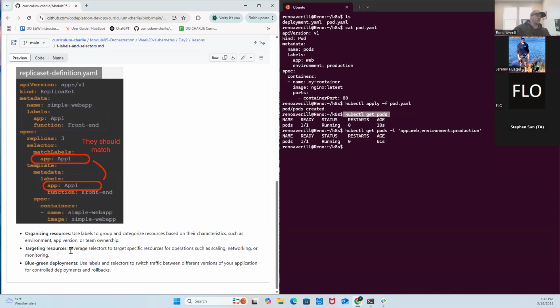Targeting resources: leverage selectors to target specific resources for operations such as scaling, networking, and monitoring. Blue-green deployments: use label selectors to switch traffic between different versions of your application for controlled deployments and rollbacks. Do you guys know what blue-green deployments are?